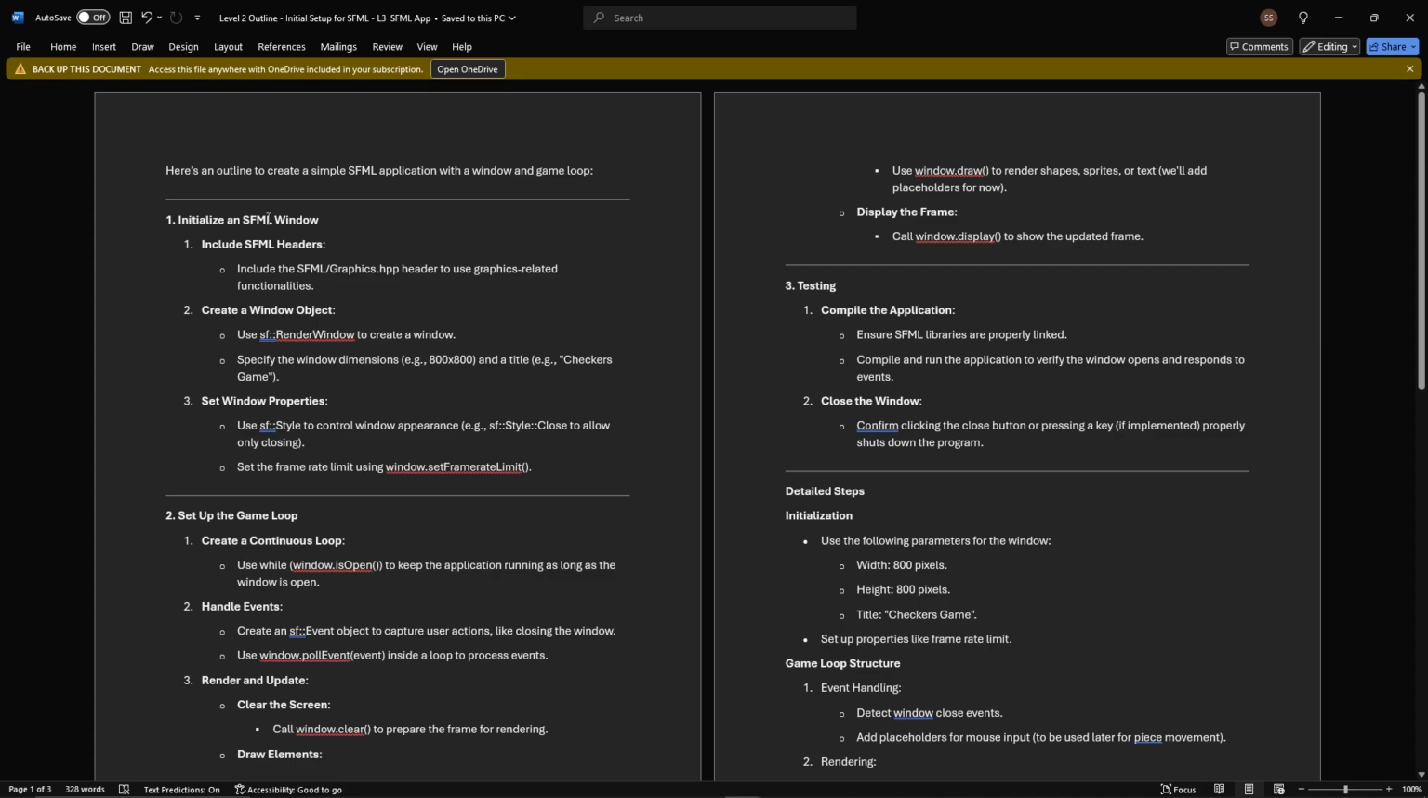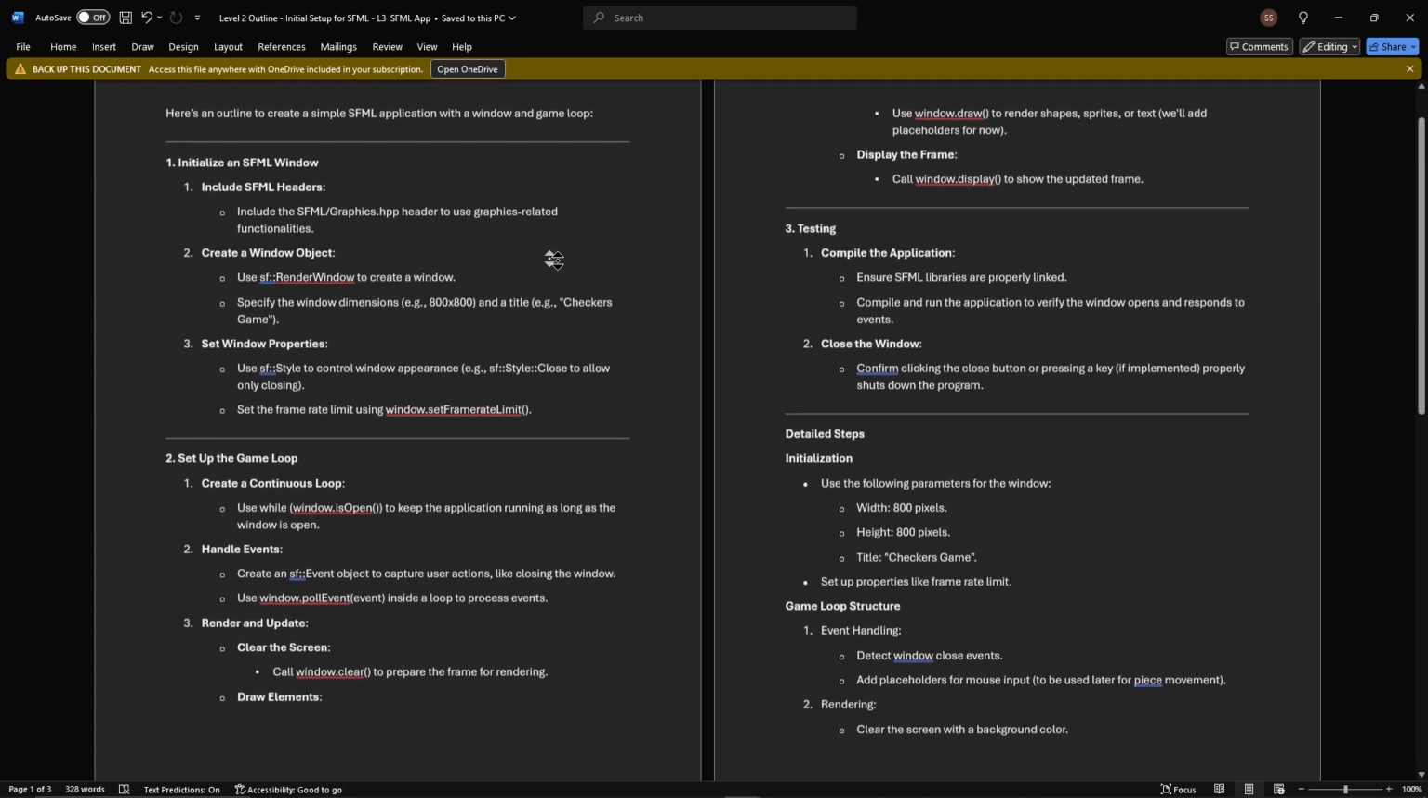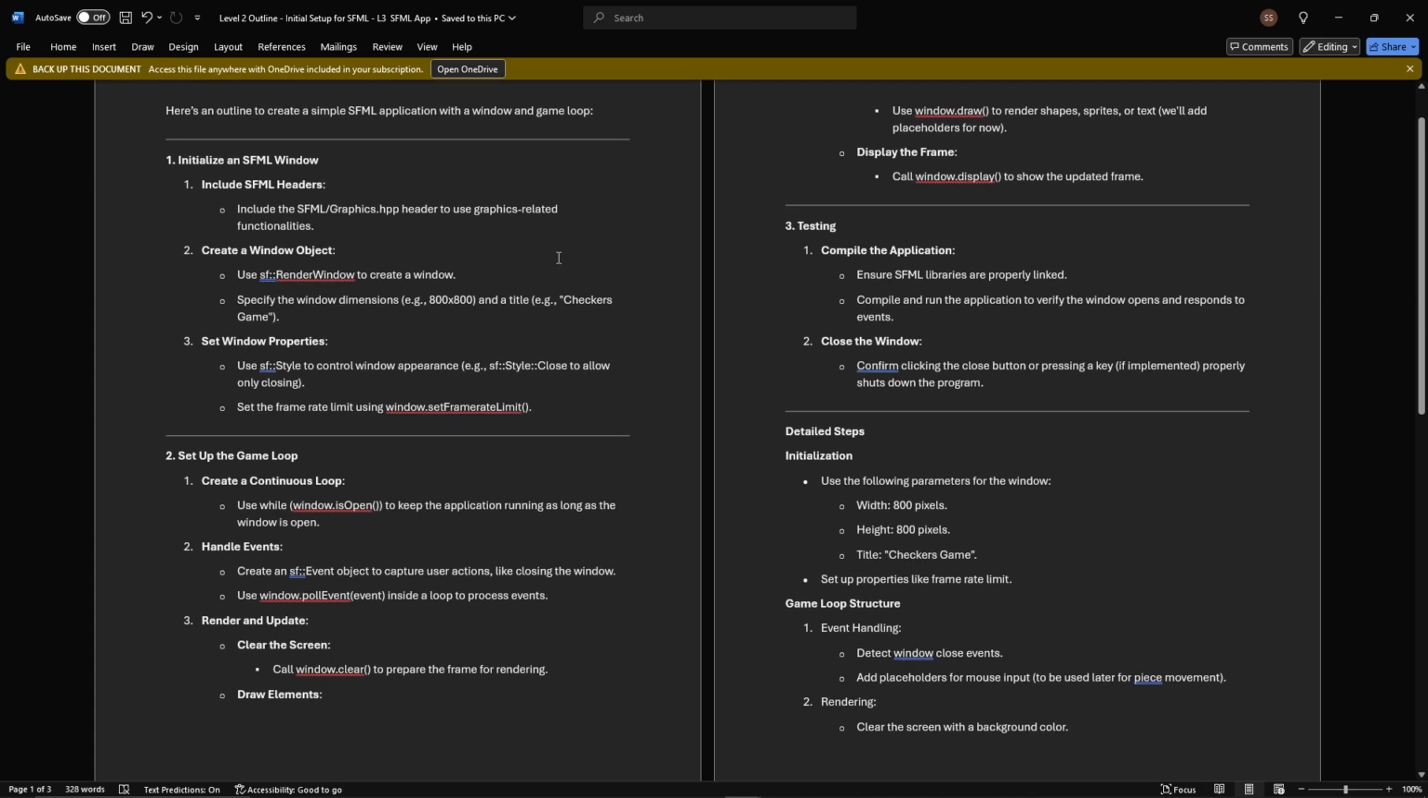So we're going to initialize an SFML window. All right, include the headers. Okay, so now that we've got this, how do we include SFML headers? Create a window object. Use this render window to create a window. Specify the window dimensions like that. Okay, so I remember that.